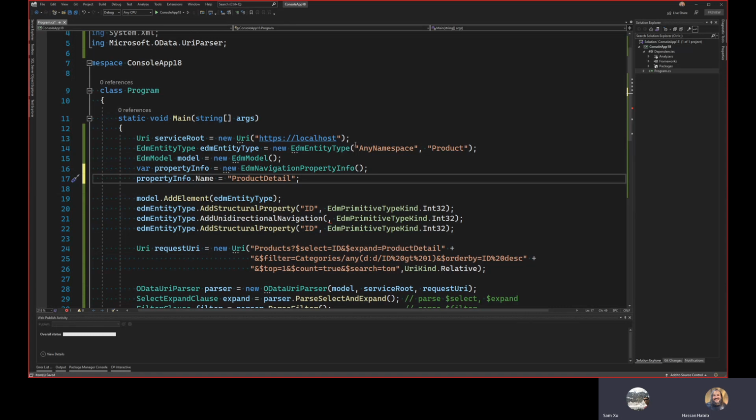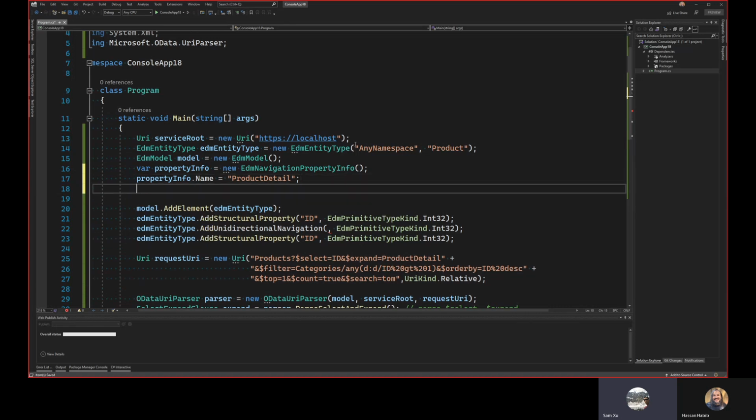Yes. And do we need to add a value there? We need to make sure whether it's a collection, so we still need more information. Can property info dot collection equal false? It doesn't have that. Let's see what else it has. Is collection? No, it doesn't have that. Maybe it's multiplicity. Target multiplicity. Okay, and that's false.